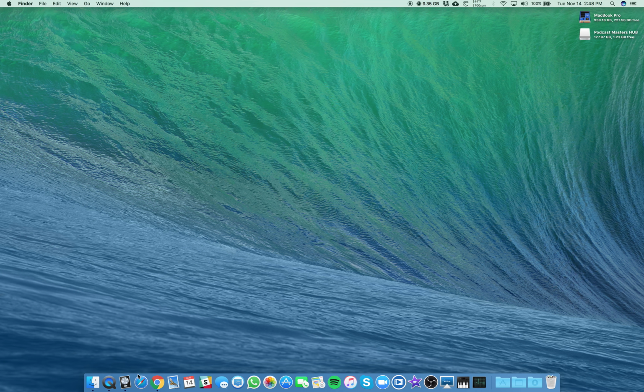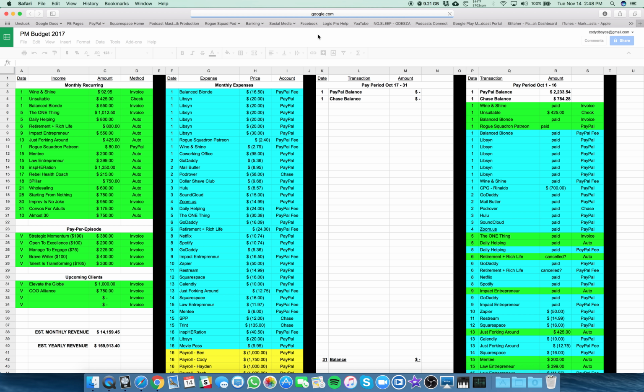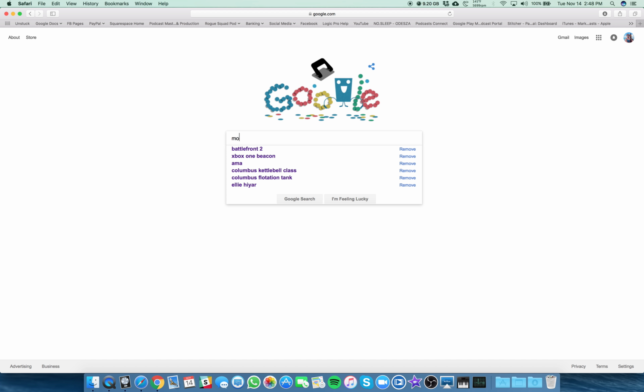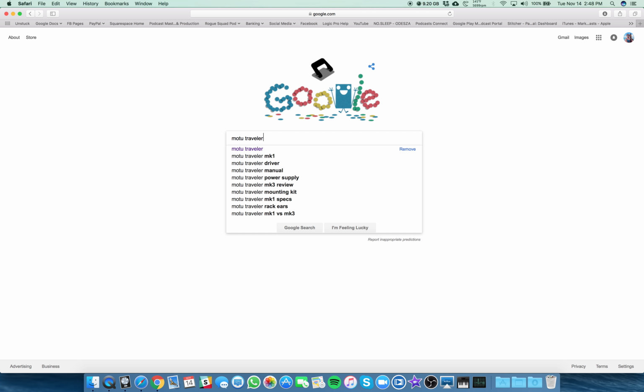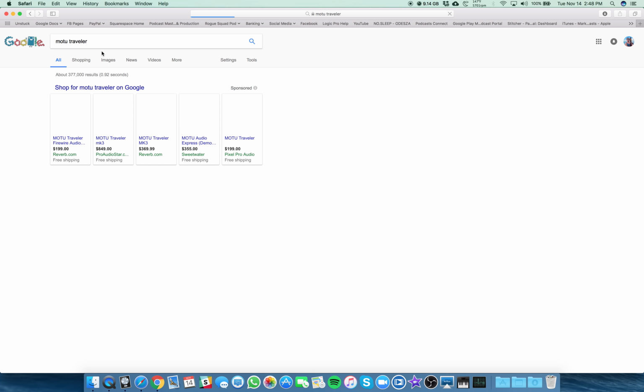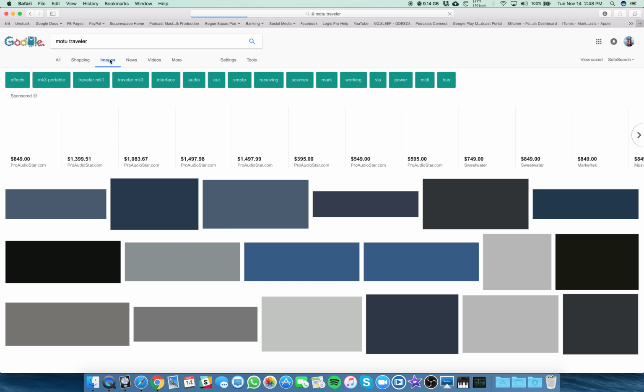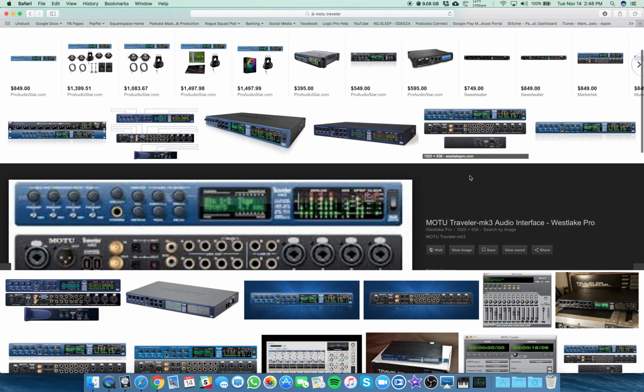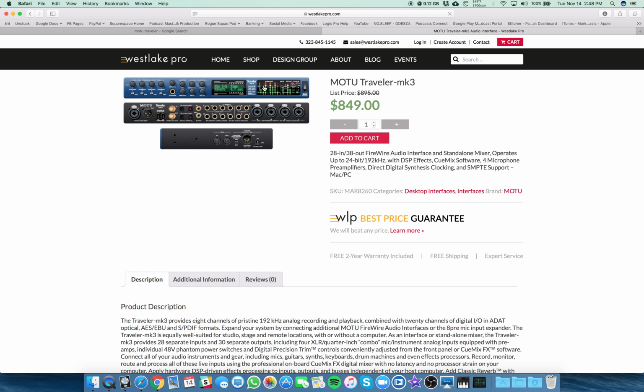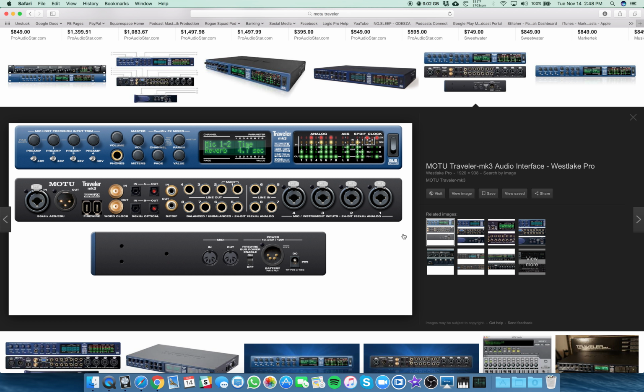On the interface, let me just pull up an option here for you guys so we can make it a little easier to see. So for example, I'm just going to run everything off of what I use, which is the Motu Traveler interface. And I think it's the Mark II version, but the input and output and stuff is going to be the same. So this is what it looks like right here. Okay, so you can see we have the 4 mic inputs, 4 lines, and 8 line outs.